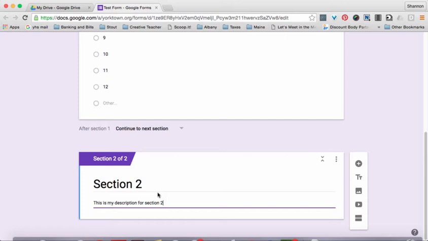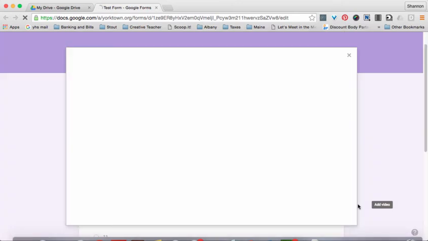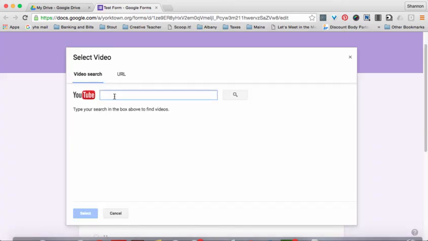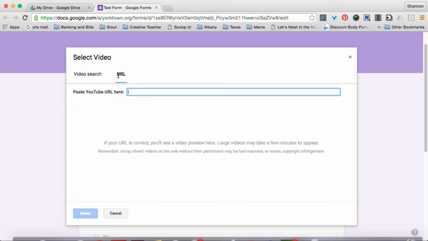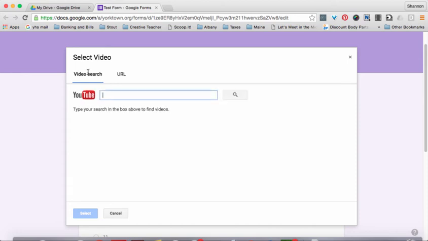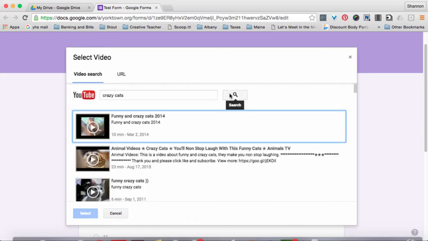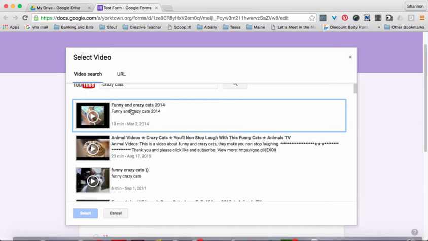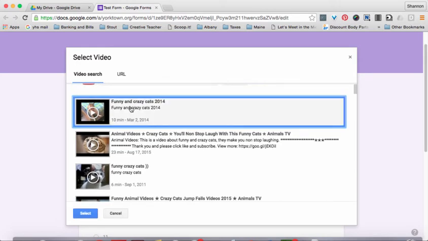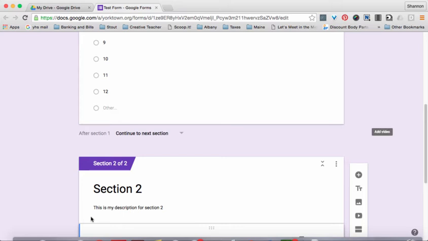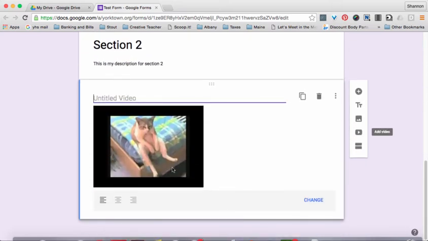I've added a title and a description, and now I'd like to add a video to this section. So I'm going to click Add Video, and you see that you can search YouTube, or if you already have a YouTube video selected, you can paste the URL to the video there. I'm going to do a search. Click on the search icon, and I looked for crazy cats, so I'm just going to choose the first one here and click select. That video is now embedded in my Google form.